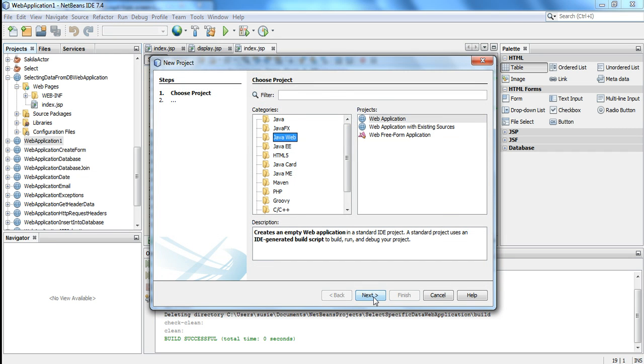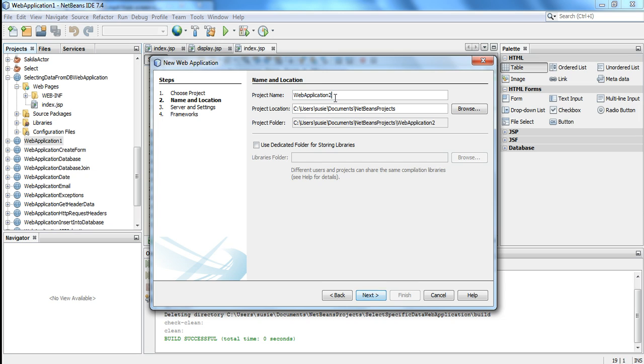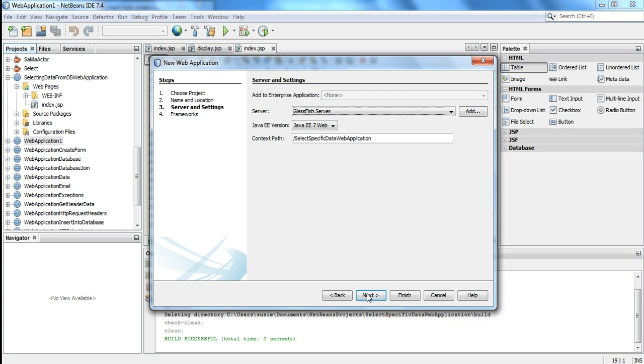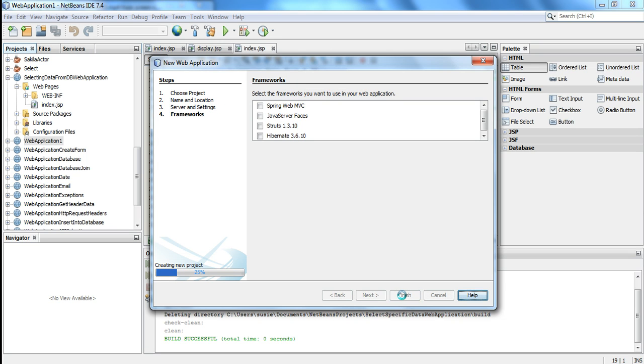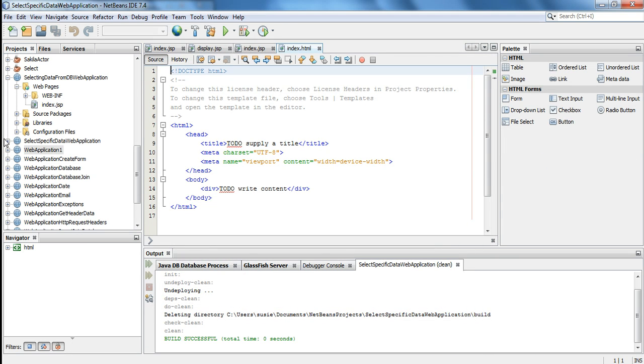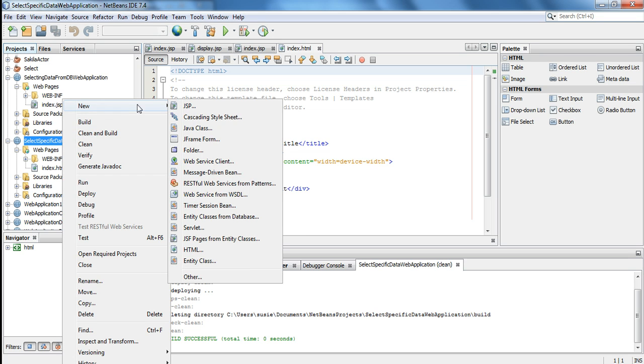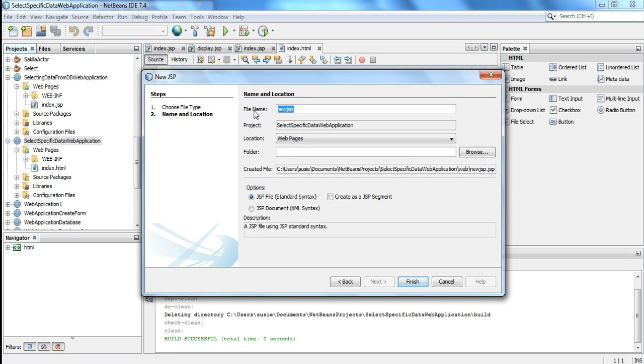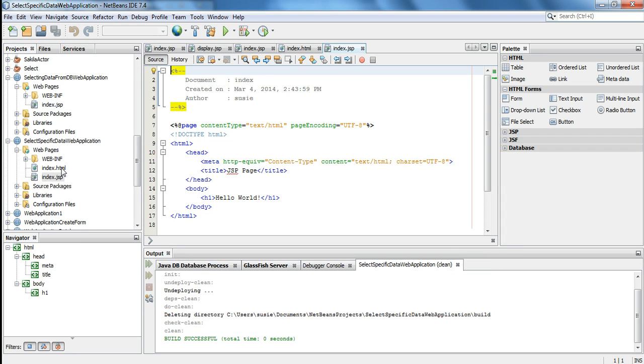Let's create a new JSP web application. I'm going to name it Select Specific Data. Okay, and there it is. We're going to add a JSP to it, which we're going to name Index. This is a JSP that's going to contain the form.